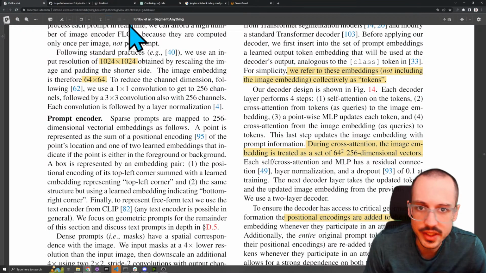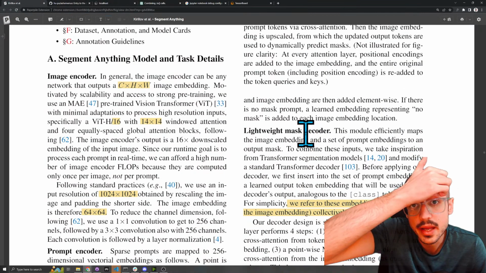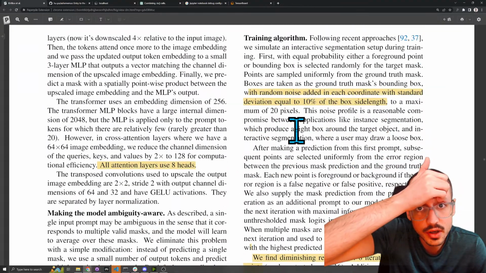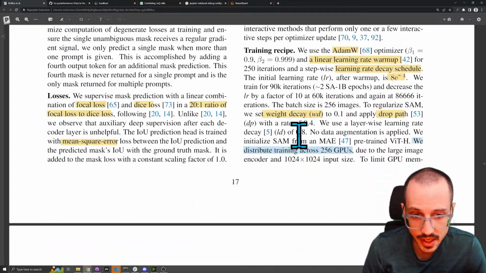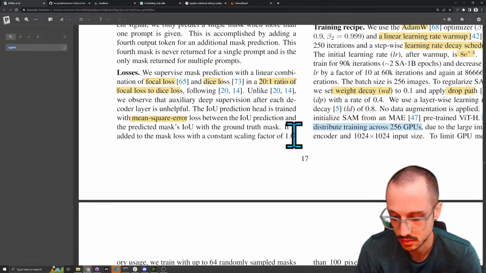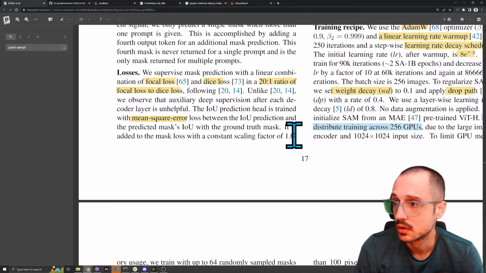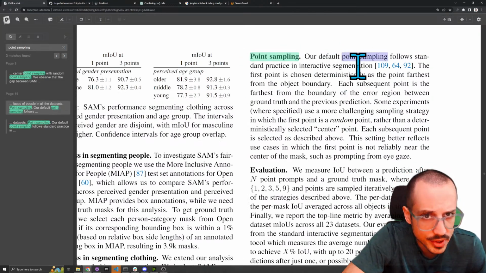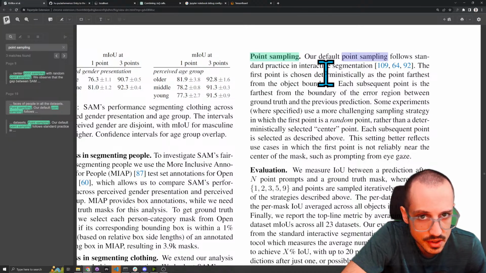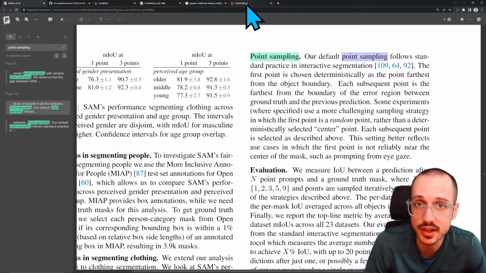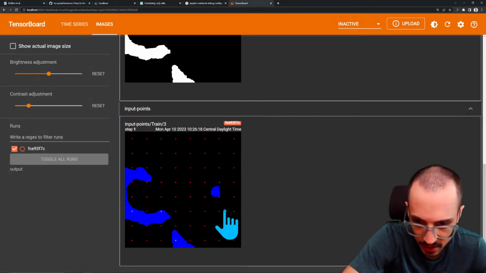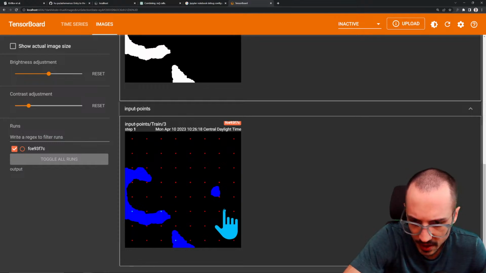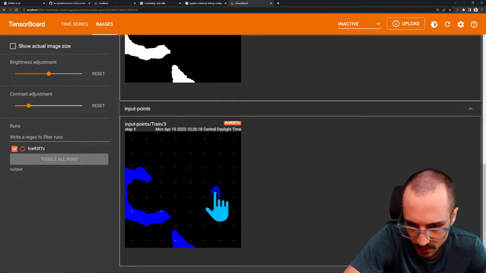So this doesn't really match the paper because the sampling in the paper is actually a little bit more complicated. Our default point sampling: first point is chosen deterministically as the point farthest from the object boundary. Each subsequent point is the farthest from the boundary of the error region between the ground truth and previous prediction, which is more complicated than what we have, right? We have basically just a grid. But really, I think what we want to move towards is something where there's a point right in the middle here, point right in the middle there, and so on.